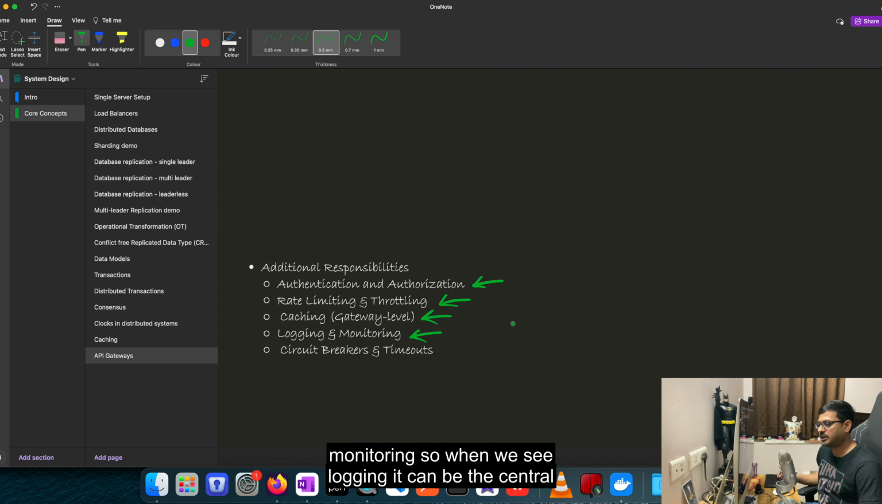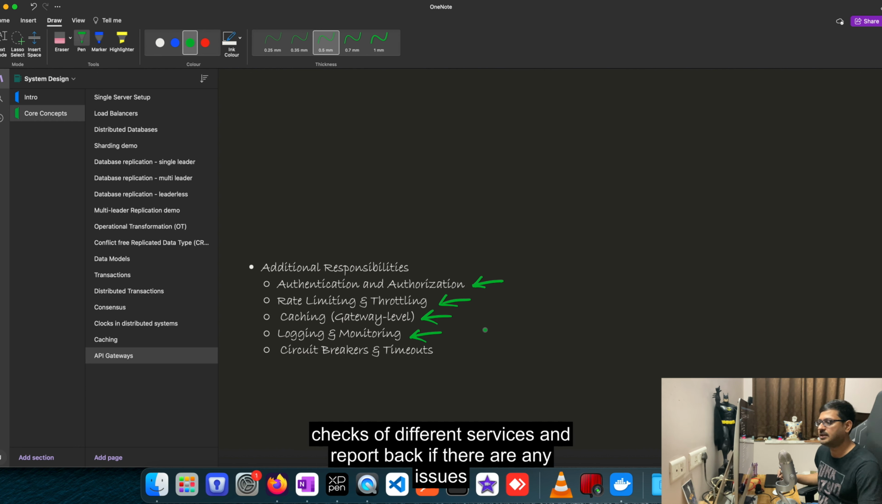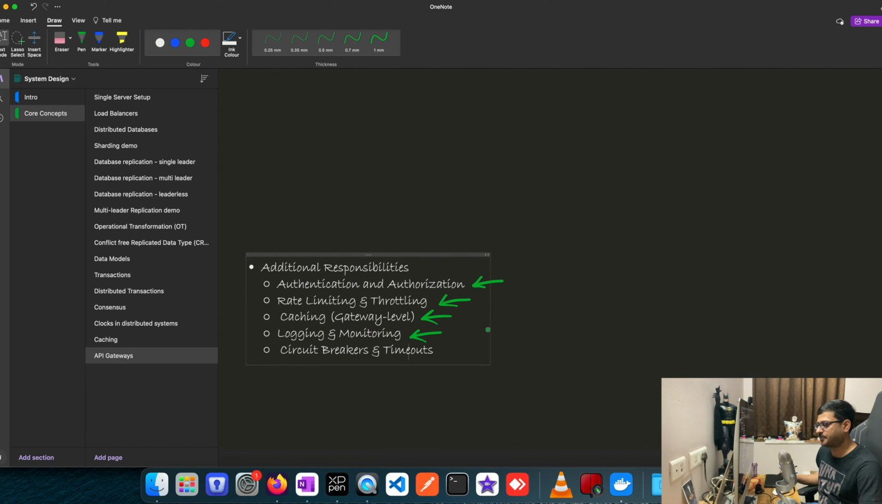So when we say logging, it can be the central place for all incoming requests. We want to capture who's making the request, what are the request body options or the filters that are being passed, and we can do all kinds of logging like this. We can also do some monitoring. It can take care of health checks of different services and report back if there are any issues.